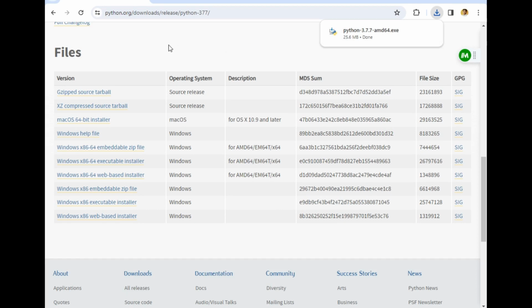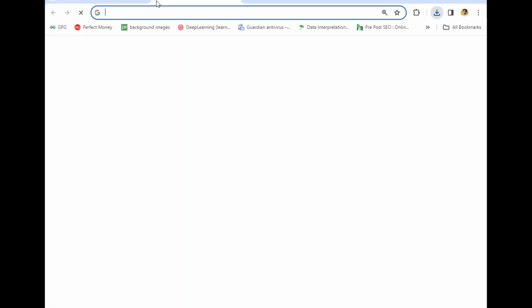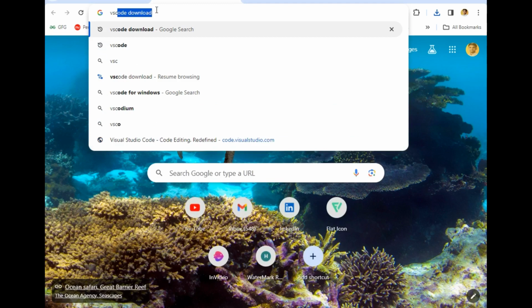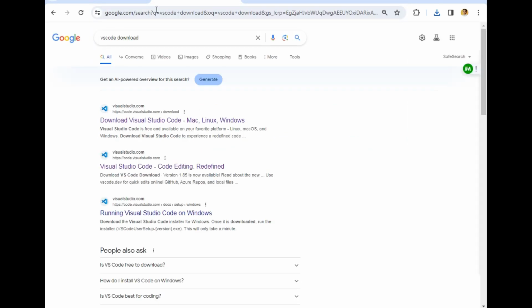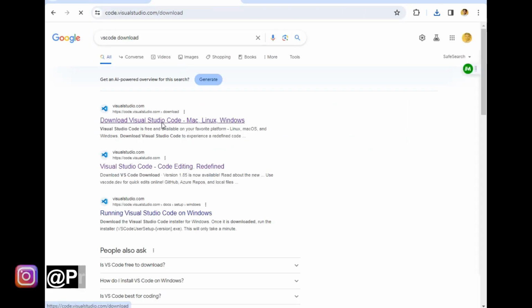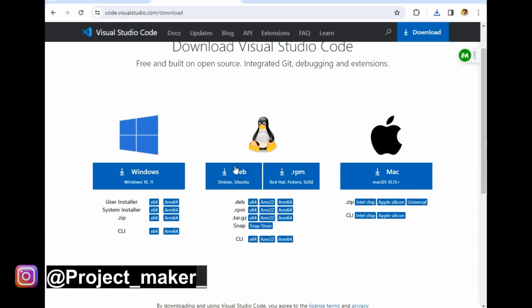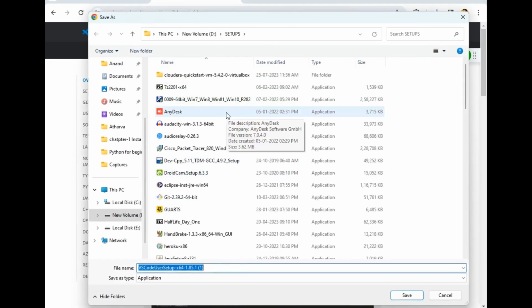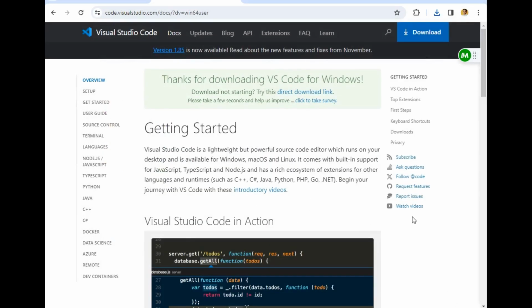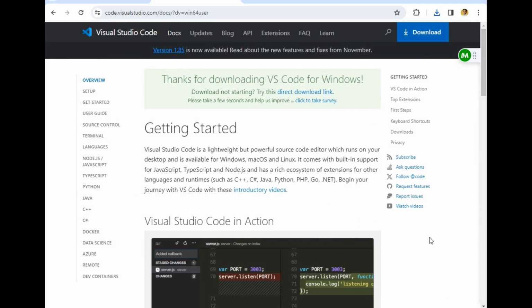Now let's download VS Code. So for that I will simply open a new tab and just type VS Code download, as you can see, and this is the first website which will help us to download VS Code. My system is Windows, so I will simply click here, download VS Code, and as you can see, downloading automatically started and it is asking where to save. I also already downloaded this setup, so I will not download this once again. So in this way we have successfully downloaded Python and Visual Studio Code.